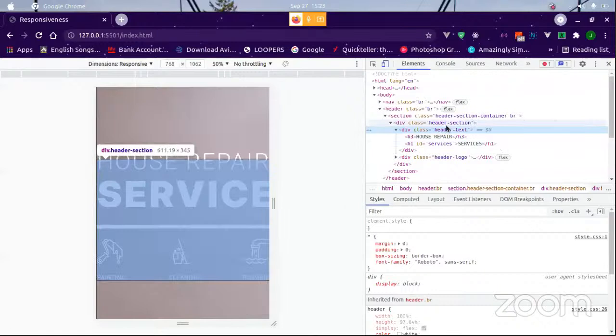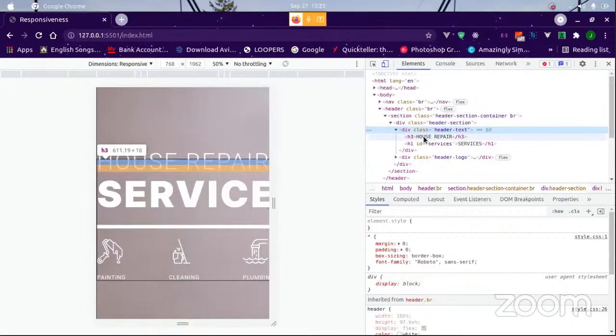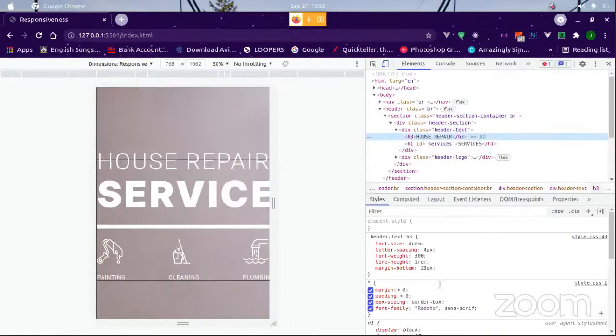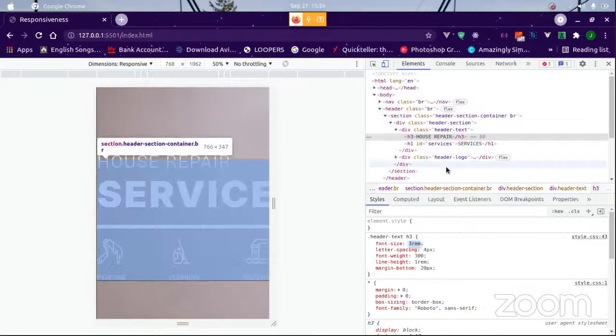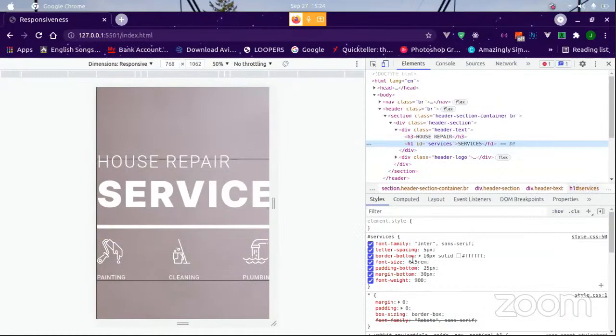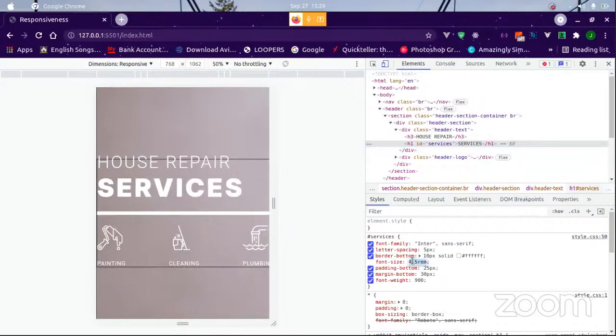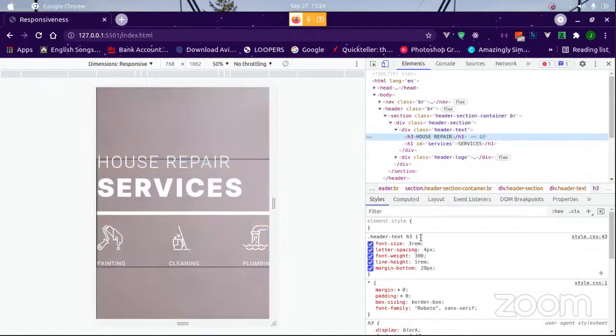Now, from the header text, what we're seeing here, we found that this H3 doesn't have a responsive font size. The font size is very big. It's even overflowing from the container, which is this header section. But if we reduce it for tablet screens, let's say we give it 3 rem, and this H1, we reduce this to say 2. Yeah, so we find that things are beginning to look a lot more as they're supposed to be.